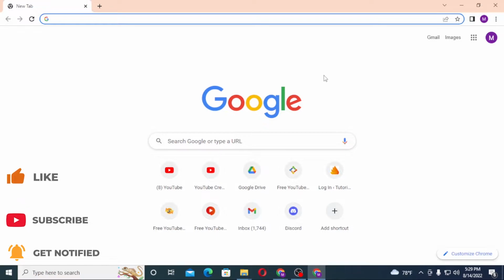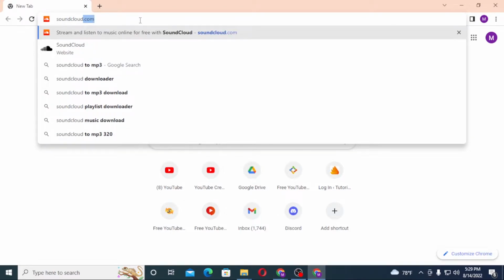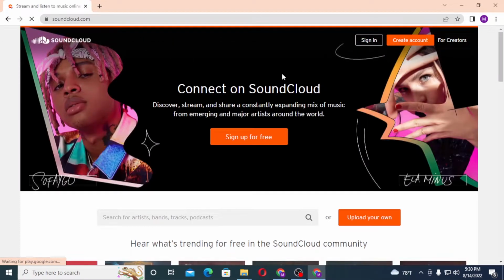Now, to change the country on your SoundCloud account, first open up your preferred browser, as I have already opened Google Chrome, and in the search bar click over there and let's go to soundcloud.com like this and enter. And after that, let's let the page load, and this is the home page of SoundCloud.